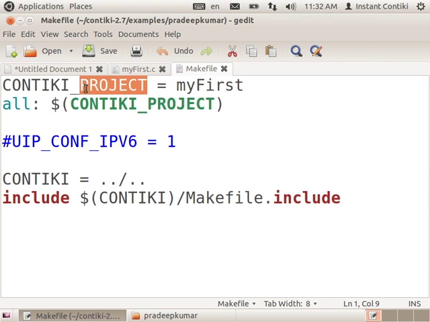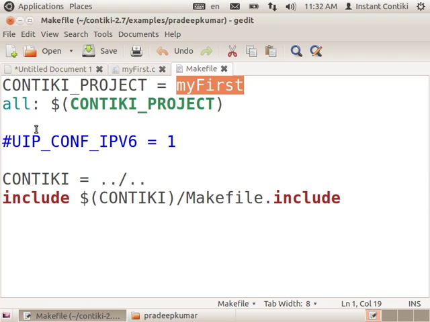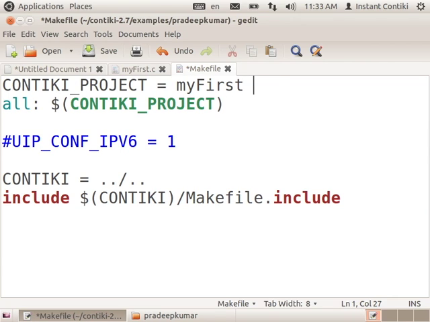So this is the syntax for the makefile. Contiki underscore project equals myfirst, the name of the file without any extension. Then all, so compile everything, a colon and $Contiki project. That means you have to compile everything for this. Suppose I have two files, my second. Suppose I have another file, I can use a second file. Like that I can write all the files.